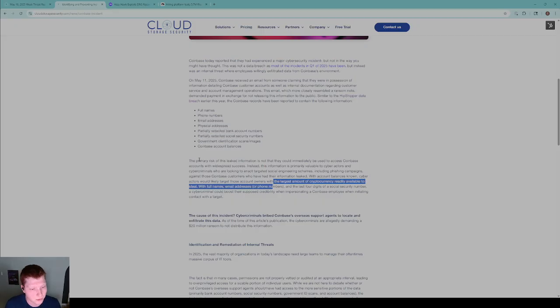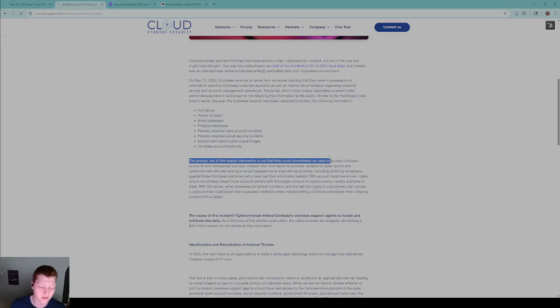The primary risk is that, while no passwords or username and password combinations were leaked, this information could be used to supplement social engineering and especially phishing schemes. Those bank account numbers and social security numbers could be used to make their efforts seem more legitimate.